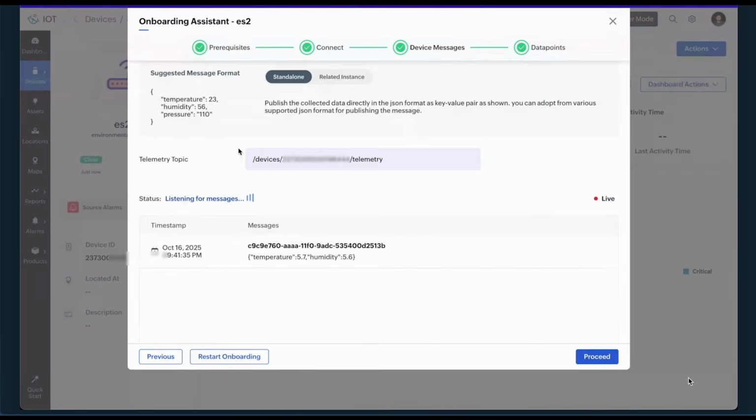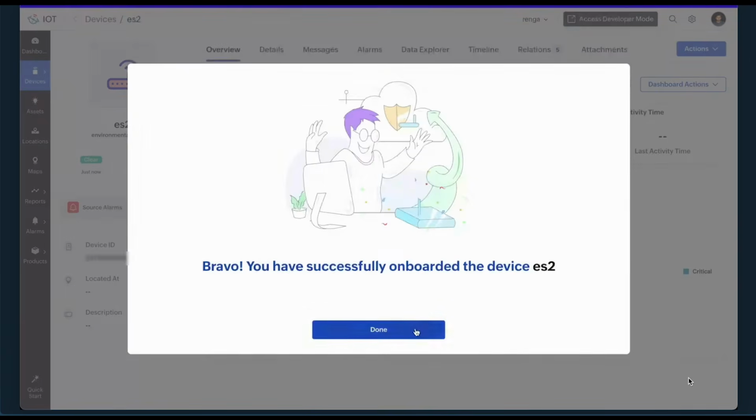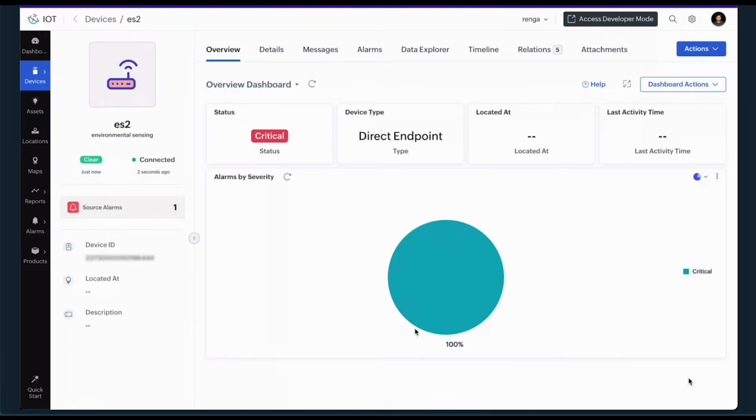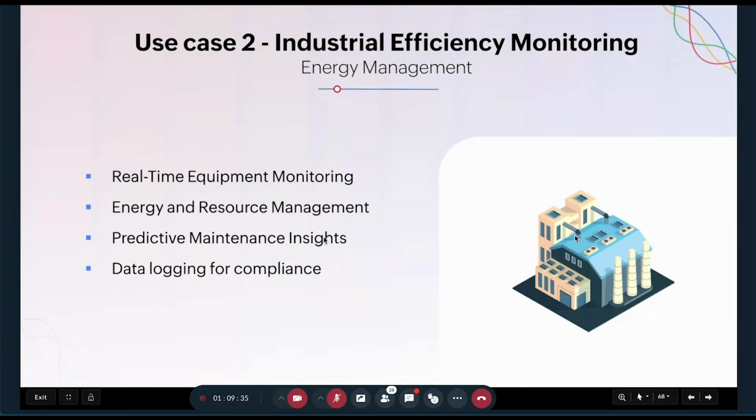So we will go back to the device. You can see the messages started coming. Okay, so this is how you can onboard Raspberry Pi and Arduino with a simple use case like temperature and humidity monitoring. These are the SDKs, and these are the examples for Raspberry Pis you can add. Now let's come to the next use case.